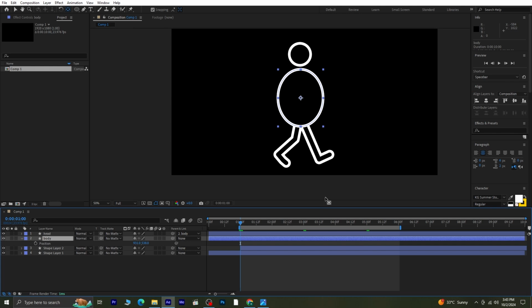Select the body layer, press P to bring up the position properties, and click on the stopwatch next to position. Move the bar indicator a few frames forward and add a blank keyframe at that position. Go back to the first frame and move the body slightly upward.